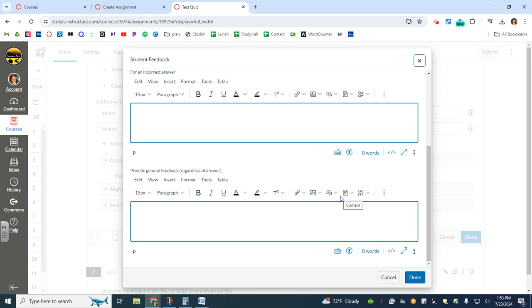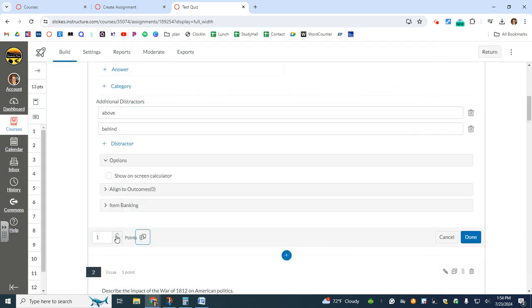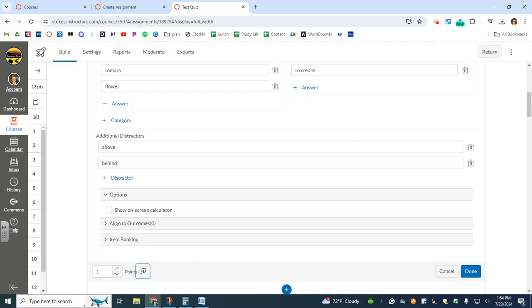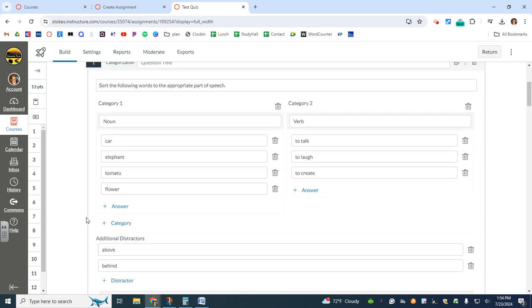If it's a really hard one and you know the kids are going to get it wrong, you can put feedback there. You can also change the number of points. The more matching things I have up here, the more points I tend to add. I will say that Canvas does not give partial credit for categorization questions. If you want the students to get partial credit, maybe they accidentally put car over here in the verb category, you do have to go back and do that manually. It's really annoying.